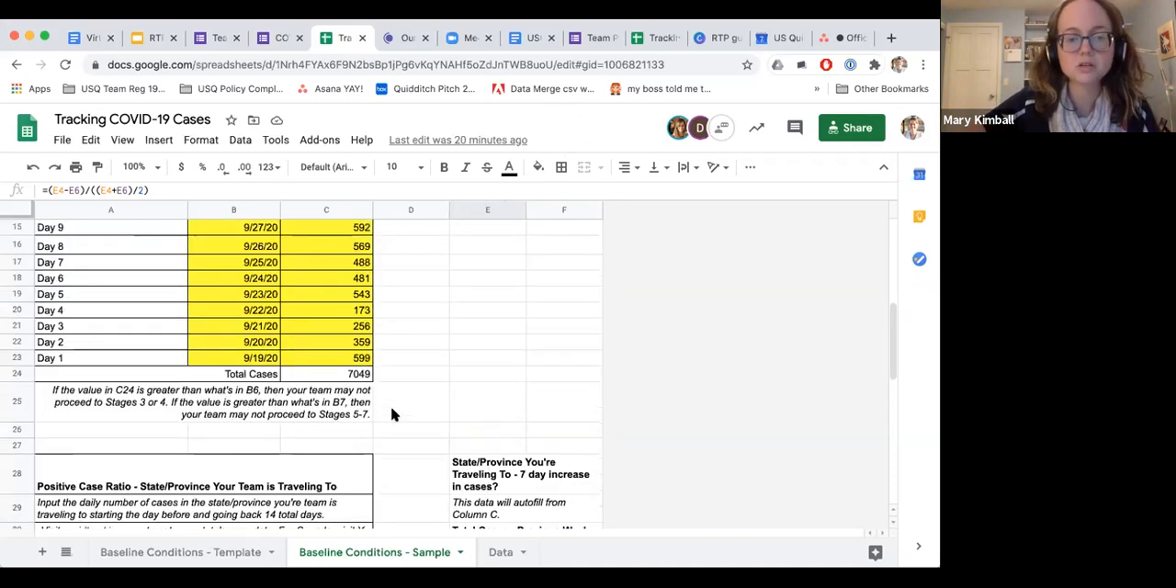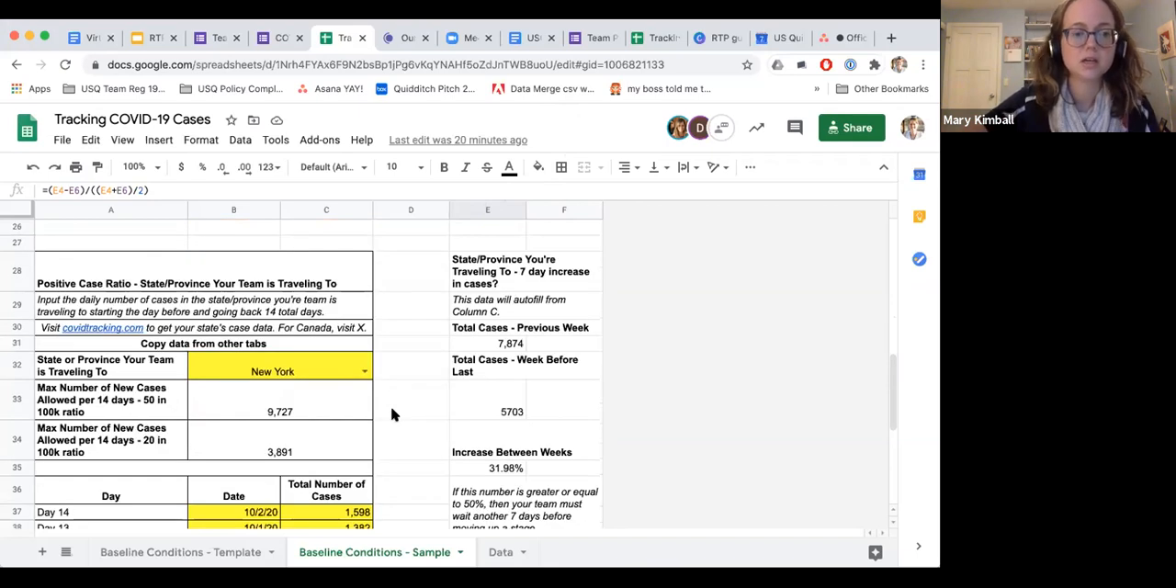One other thing to note is that if your team is trying to move into a stage where inter-region play is allowed, so let's say you're based in California and you want to play a team in Arizona or something, or as we have in the example, this team is based in Massachusetts, they're going to be traveling to New York.